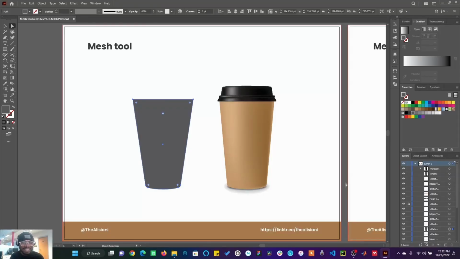Okay, welcome back guys. So today we are going to be looking at the mesh tool. This is a tool used to add colors using columns and rows. That's like using a grid to apply colors to your shape. And you can see, using the example we have here, I have 2 columns, 2 rows I mean to say, and 3 columns.